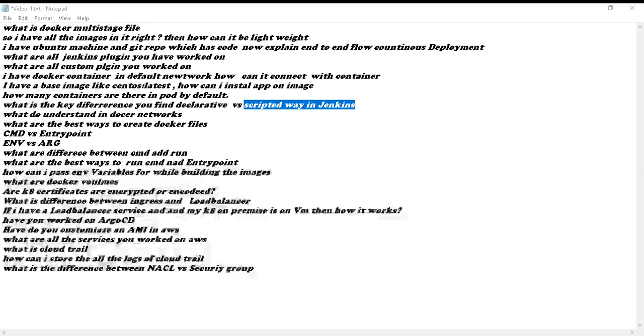Syntactical difference is there. And apart from the syntactical difference, the declarative way won't allow Groovy injection.